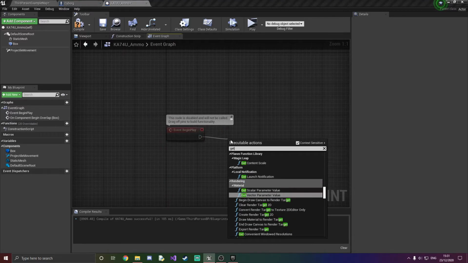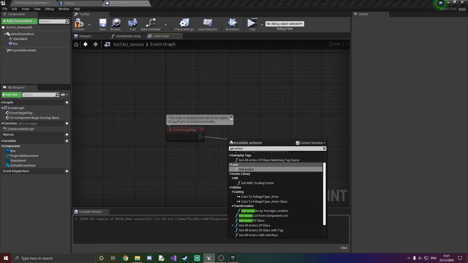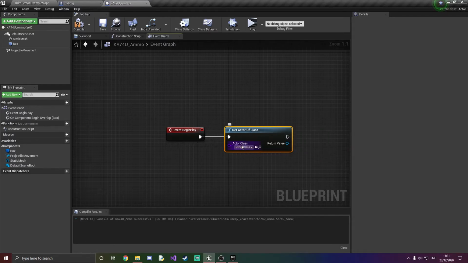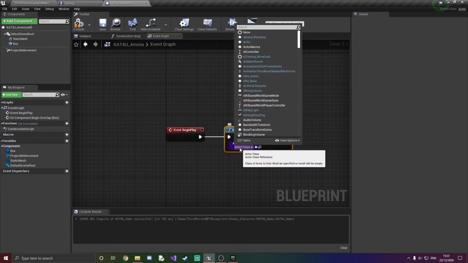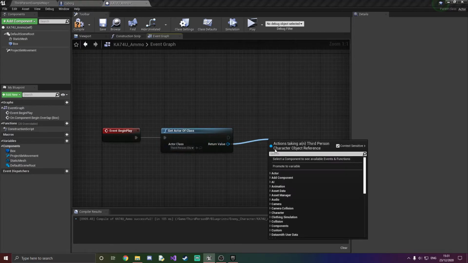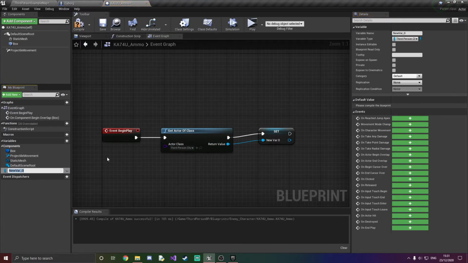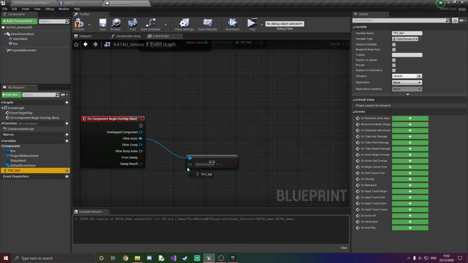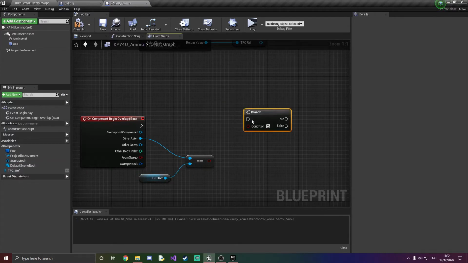We can get actor of class, not actors of class, actor of class, because there's another type of function, get actors, which ends with an array, but we just want to get actor of class. And then that's going to be the third person character. Obviously we're just going to set this as a variable, so promote it as variable. It's going to be third person character underscore ref. Save that.